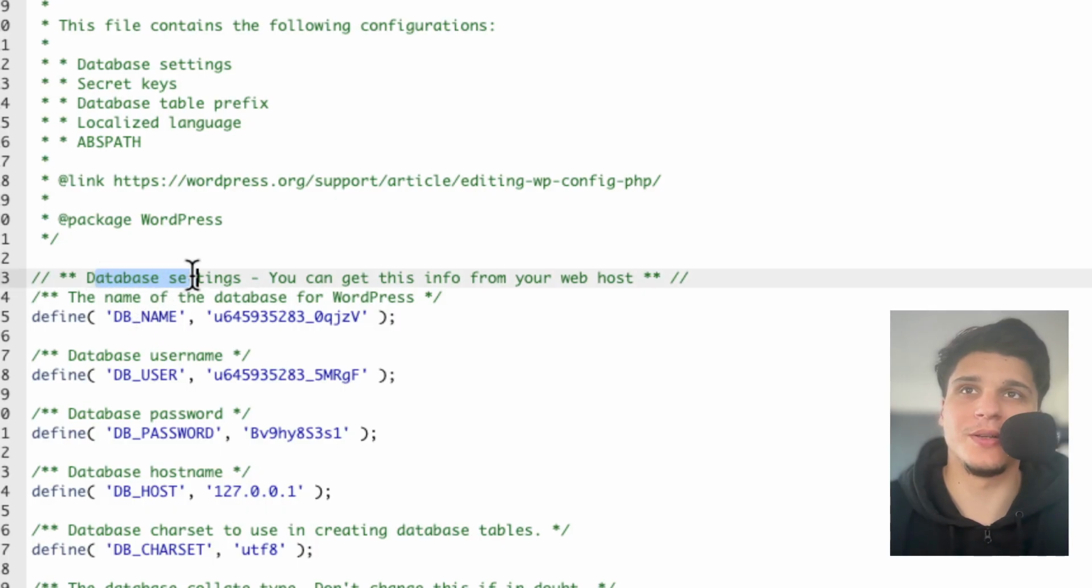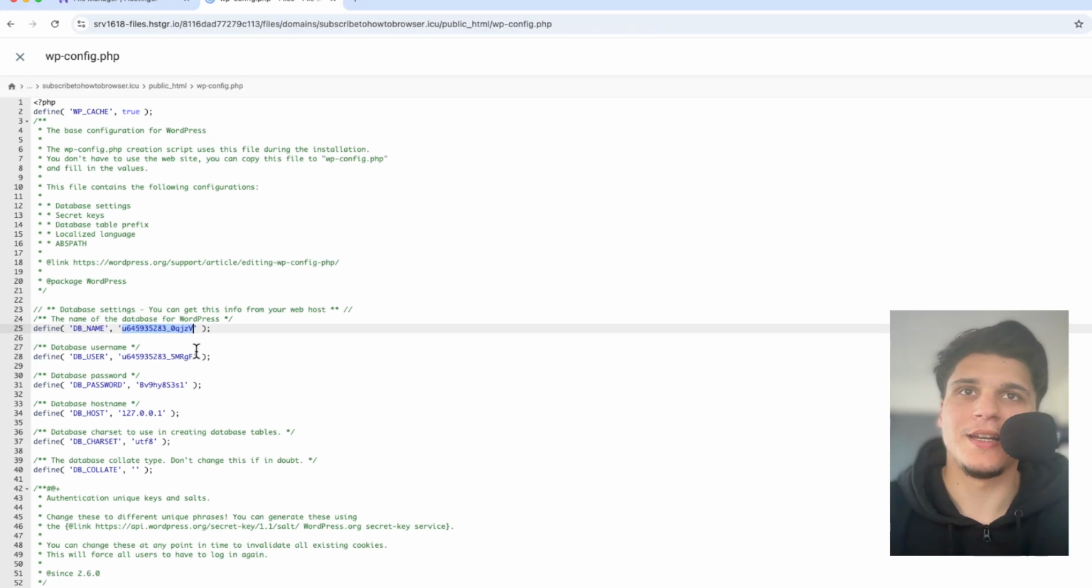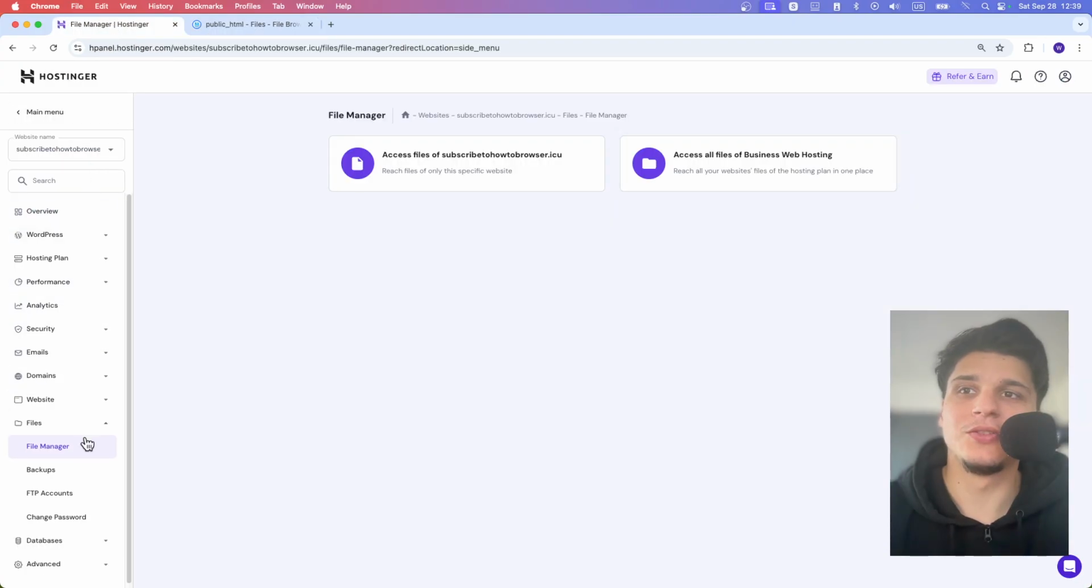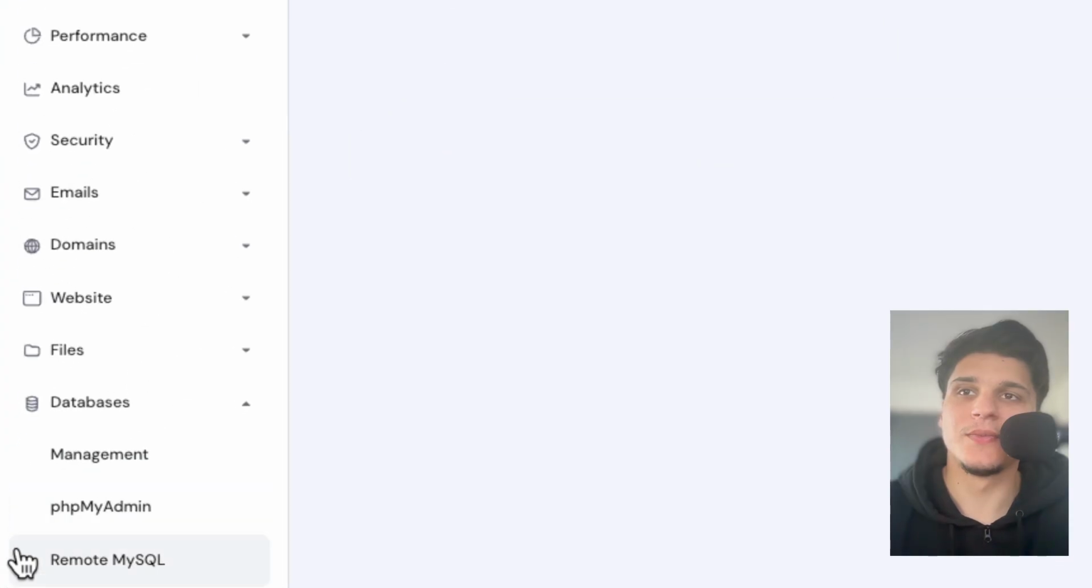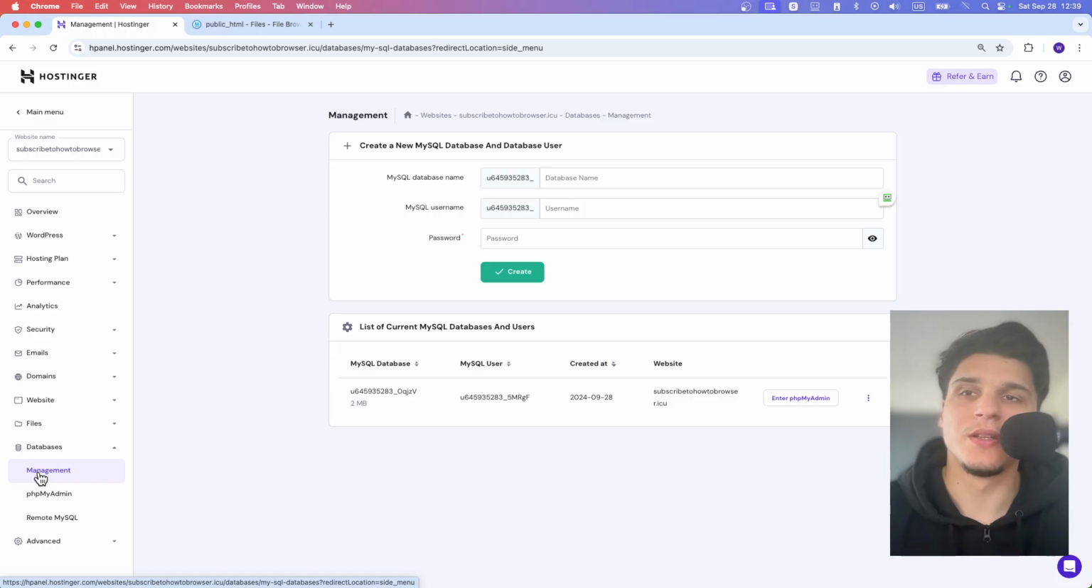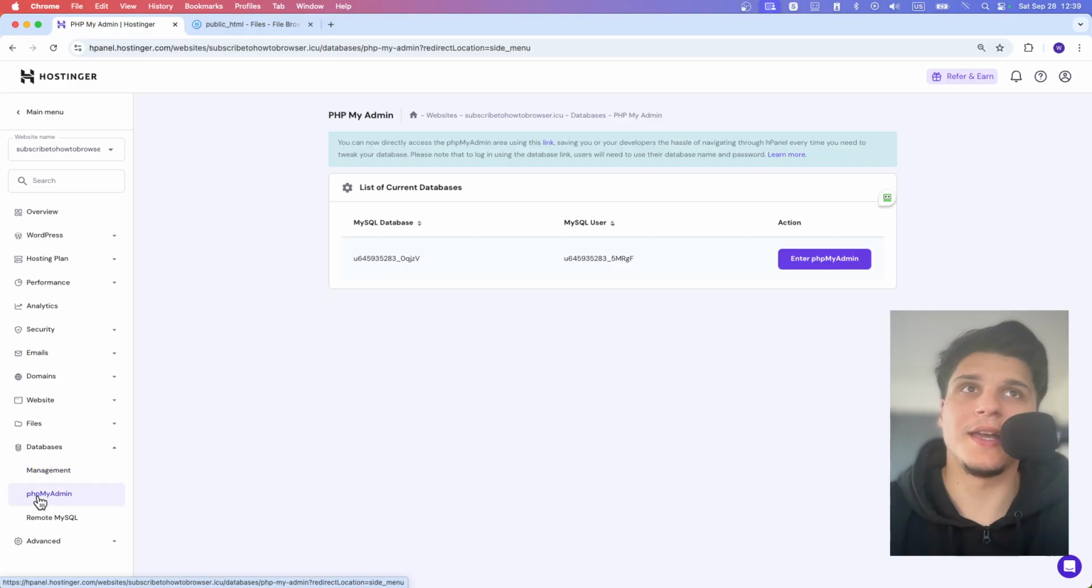You're going to find some database settings here, some information, database username, but we want this data, DB name, and we're going to copy this. Very simple. And once we copy this, we're going to have to go back to databases, right? And then here we can click on manage. And then here, actually, let's click on PHP My Admin.